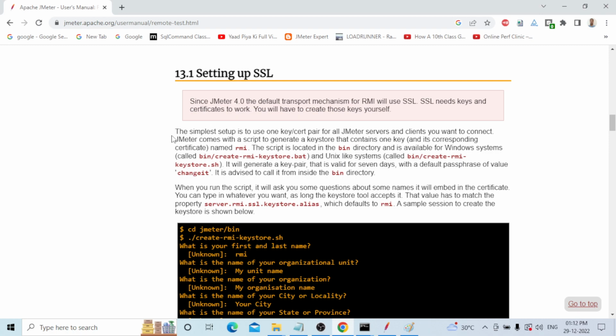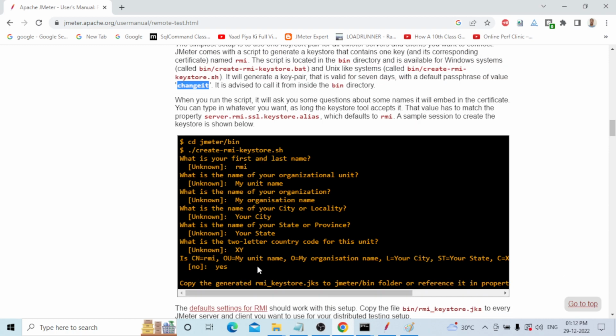Just a minute. Yeah, you can see, you can just mention changeit, that is enough. Whenever you type the password, the last step is changeit. Once you type changeit and press enter, it succeeded. You can close the window. Otherwise, success, that's all. Nothing more will come.